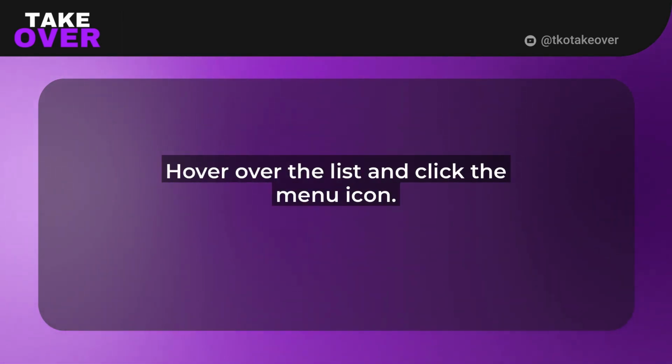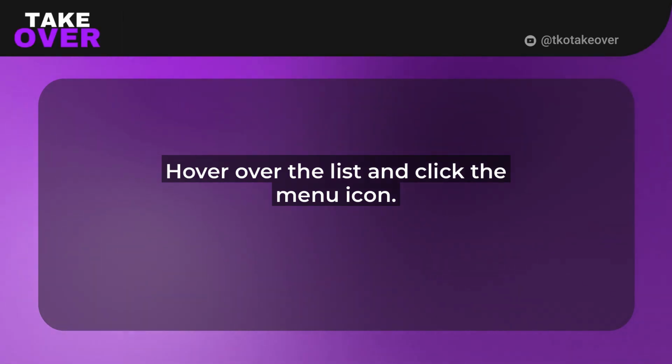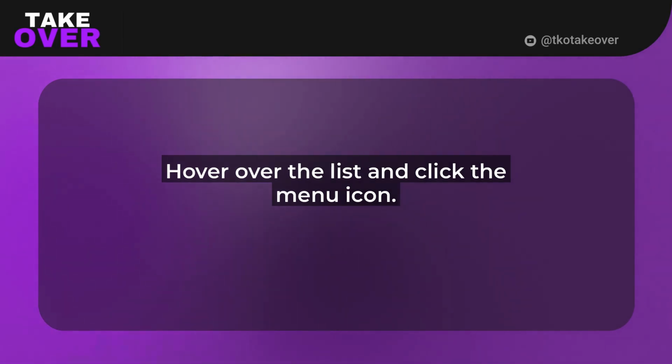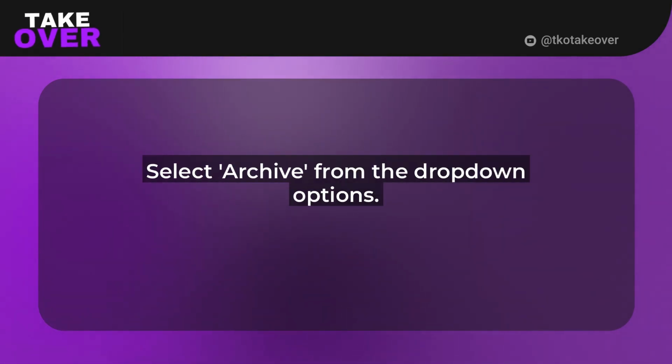Find the list you want to delete on your board. Hover your mouse over the list's title, and you'll see a menu icon. It's usually 3 dots or a hamburger menu on the right side. Click on that menu, and a drop-down will appear with several options. From the drop-down, look for the Archive or Delete option.